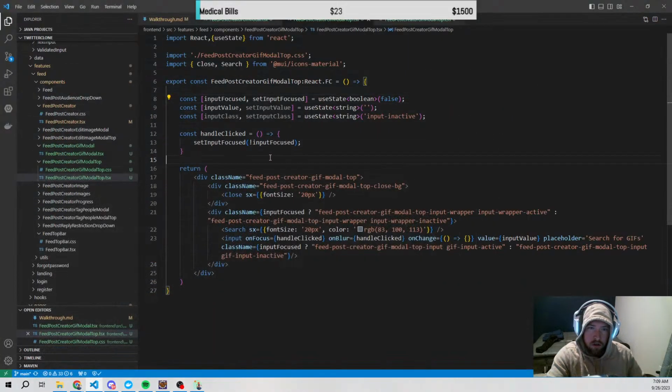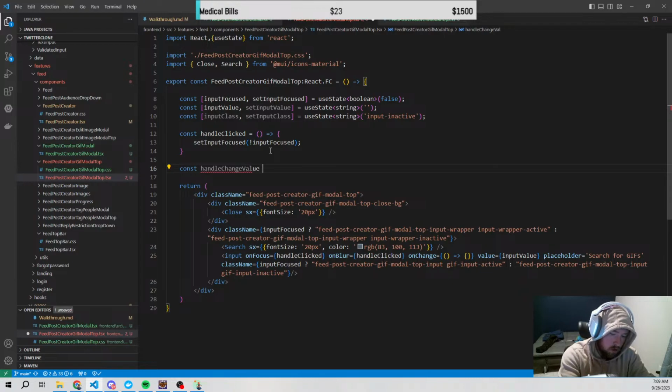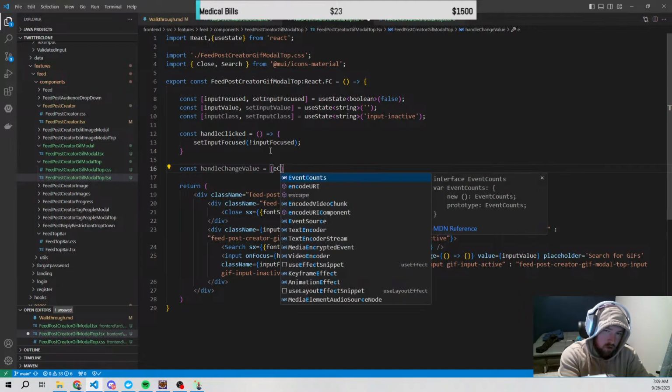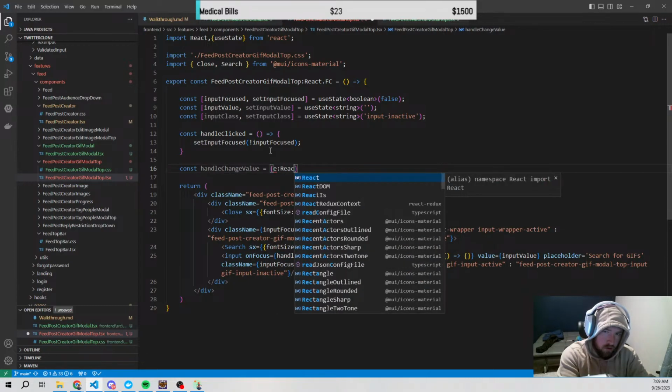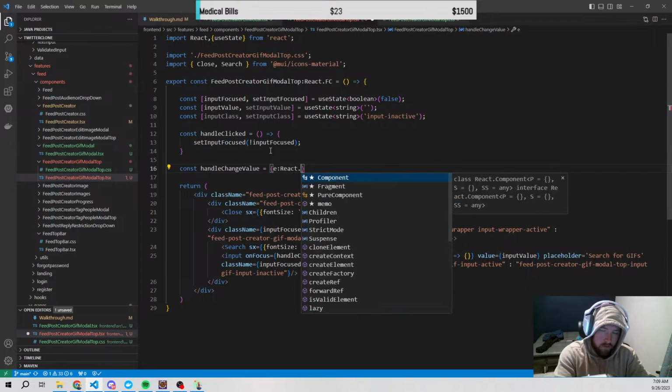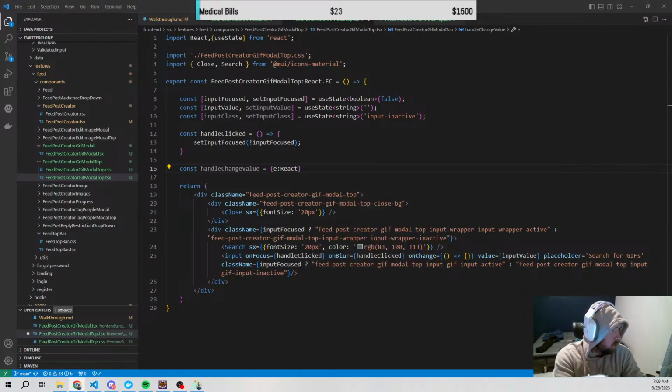Now of course our on change, so we'll say const handle change value. This will take in a react dot change event. Is it not the dot? Is it just change event? I'm confused. Why can I not think of this? React event? Why am I dumb? React, oops. TypeScript, change, event, type. Just change event.